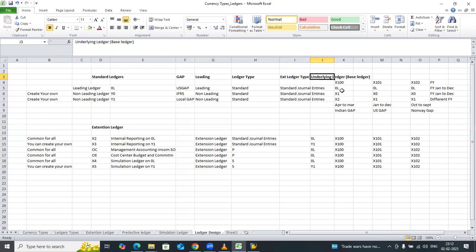These are the company codes we are following for our practice purpose. For each company code we have some ledger types, and we have some physical ledgers also. In the same way, we also have extension ledgers here. In extension ledgers we have different types of ledgers. We have two types of ledgers: the leading and non-leading ledgers are part of the standard ledger.